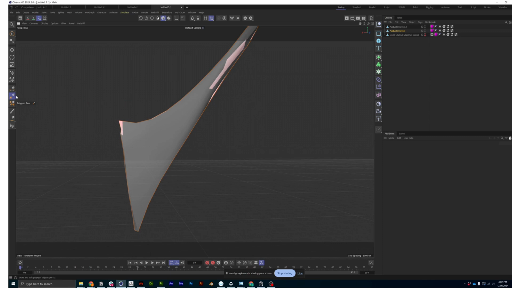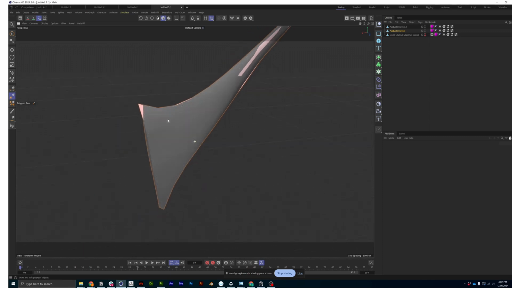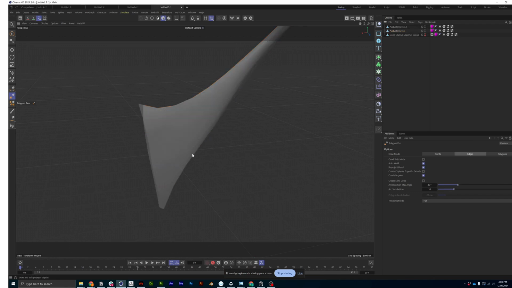This is your main tool for retopology by hand in Cinema 4D. If I go here and look at the options, I prefer edge mode the best. Each draw mode has slightly different options, but I think generally edge mode is the Swiss Army knife of it. It does everything pretty well. I like to leave on auto weld, and I like to leave on reproject result. What that does is project the point to the polygons in the scene.